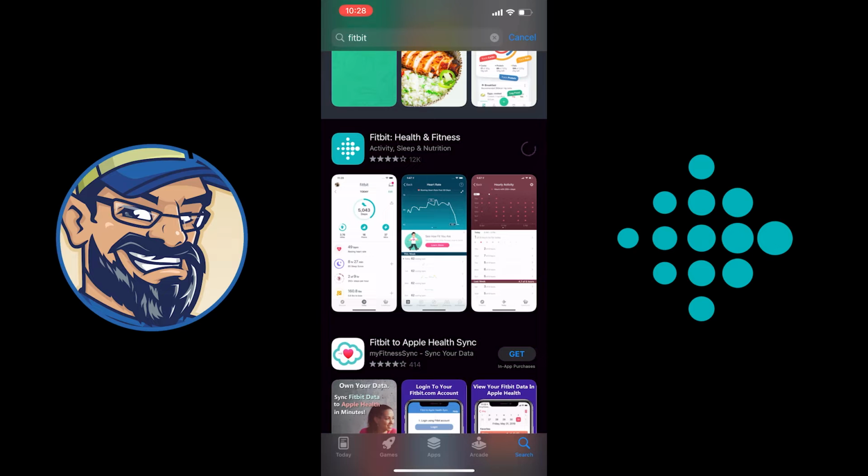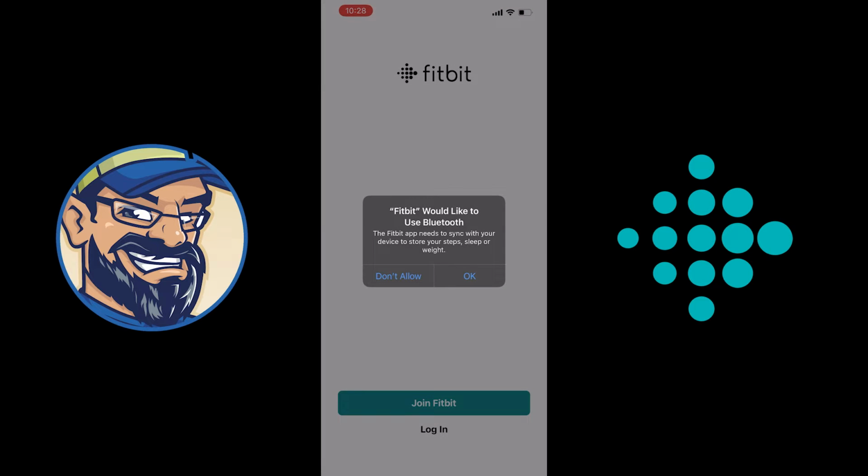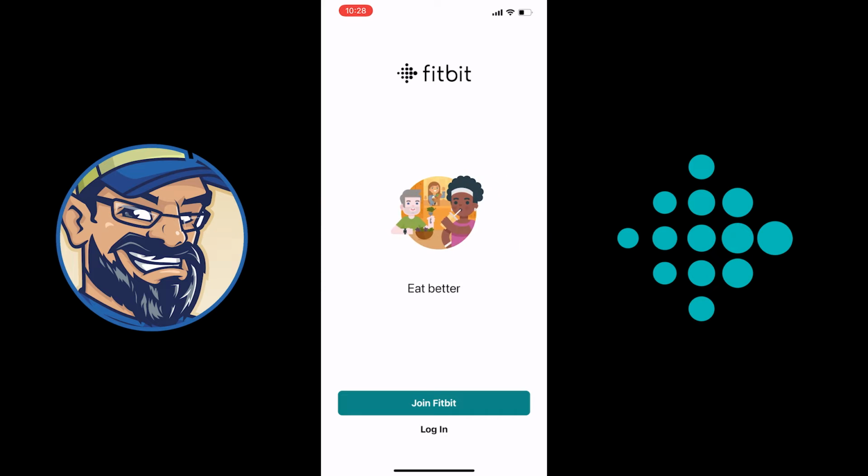You can use this account to log into the app and to your profile on fitbit.com to view and edit the data you've collected. I will show you how to work with Fitbit on your desktop in another video. Follow the instructions during installation. Create an account or log in with an existing account.